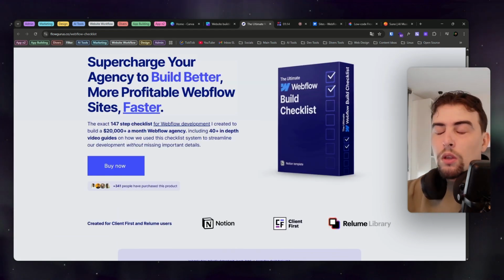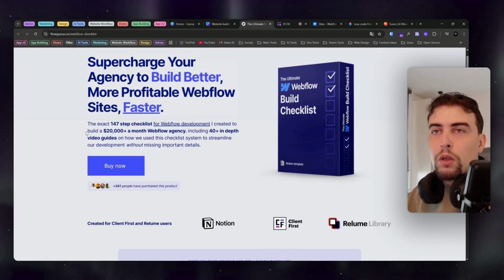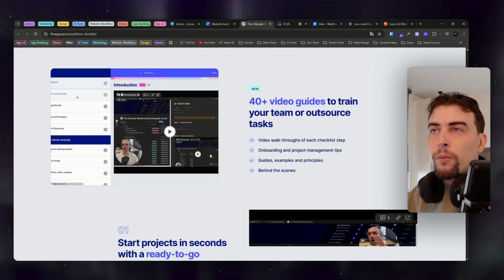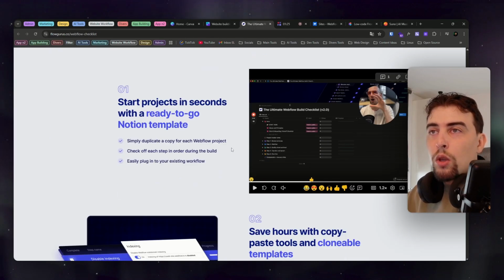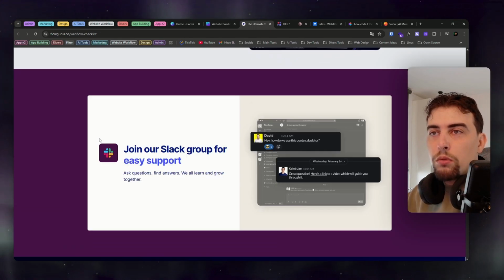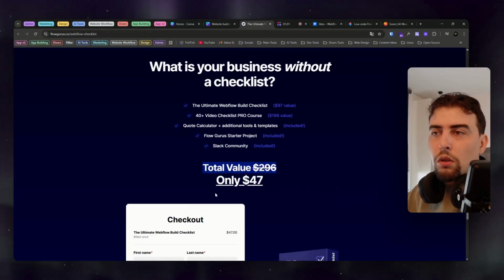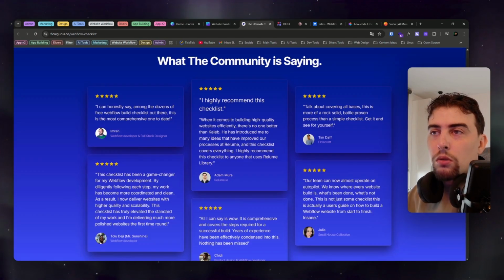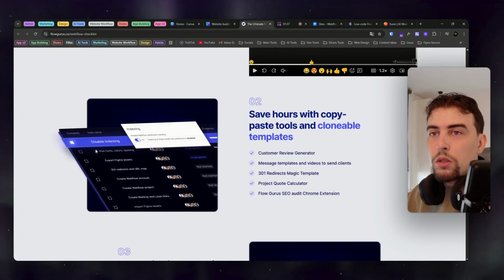It removes overload in your brain. You have also quality consistency and stuff like that. So this is absolutely great, and it's really cheap. It's $47. So just get it and work with it.